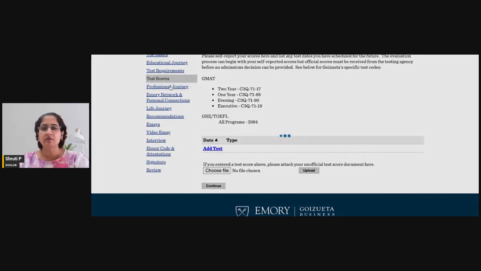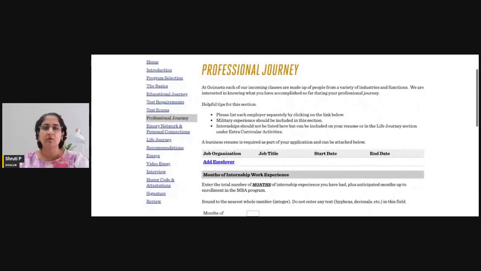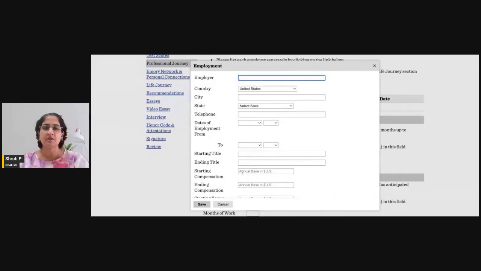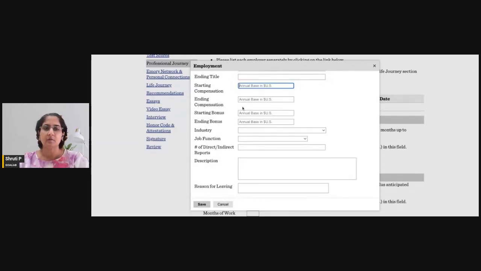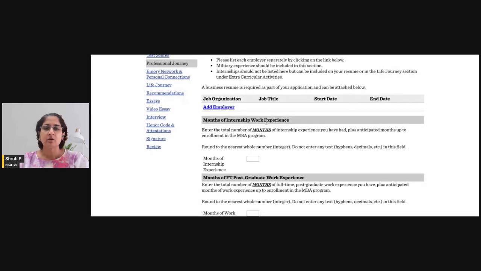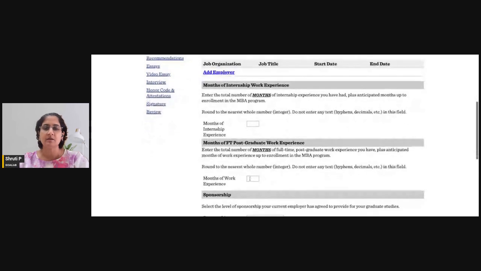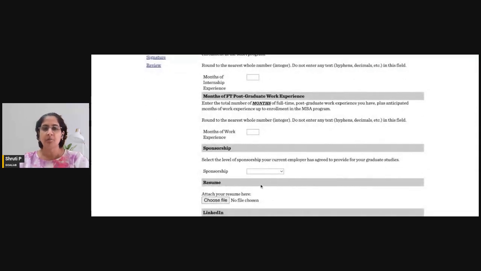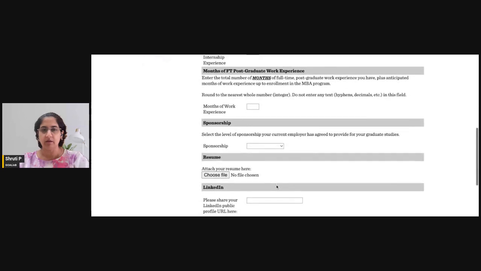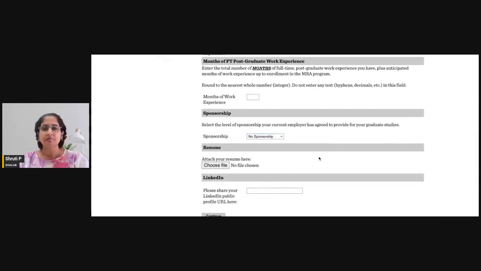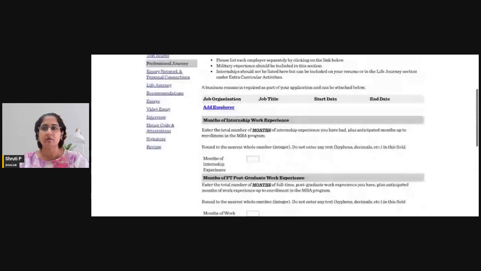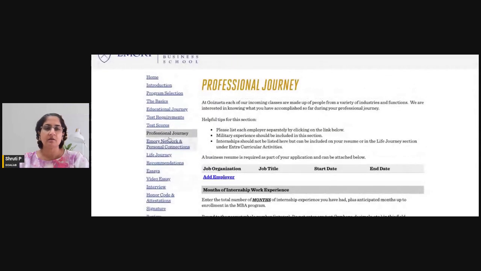Next is your professional journey. Add the information about all the employment details: starting date, ending date, the company, compensation, your titles, job description, and the reason for leaving. Add your total months of internship experience and total months of postgraduate work experience. Both of these are in months. Add the information about the sponsorship, if you are sponsored; if not, then that is also an option. Add your resume and your LinkedIn profile. Keep your LinkedIn profile up to date with respect to your professional strengths.